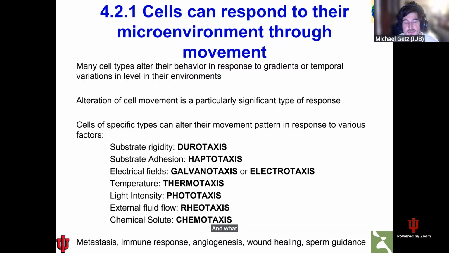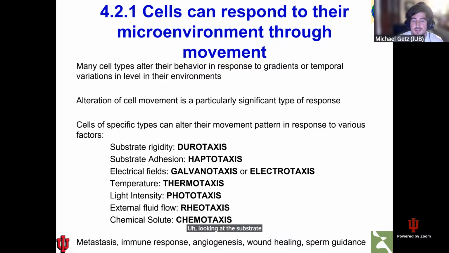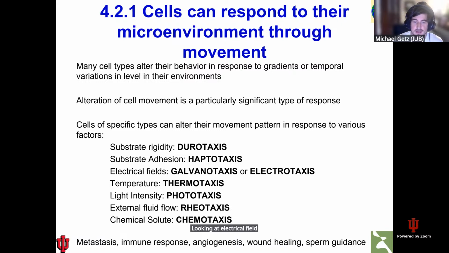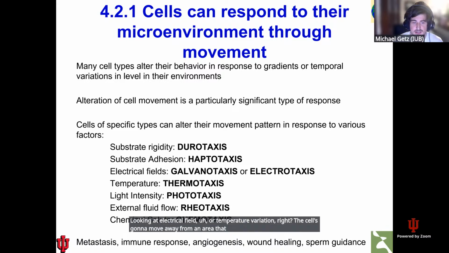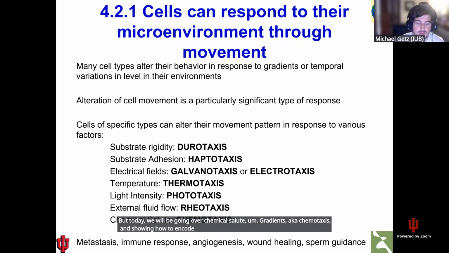What is basically happening in each of these is either substrate rigidity, so looking at the rigidity of, say, the ECM and finding a gradient in the rigidity, which would be haptotaxis, or looking at electrical field or temperature variation, right? The cell is going to move away from an area that it doesn't like. But today we will be going over chemical solute gradients, aka chemotaxis, and showing how to encode that into CompuCell.